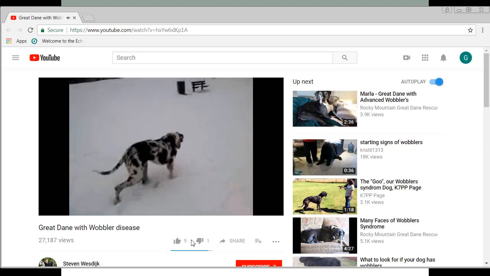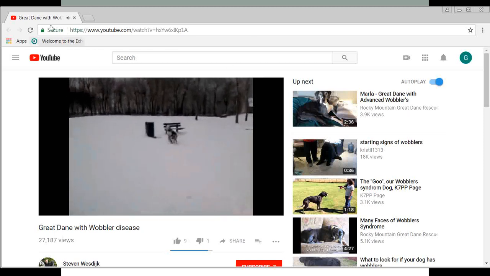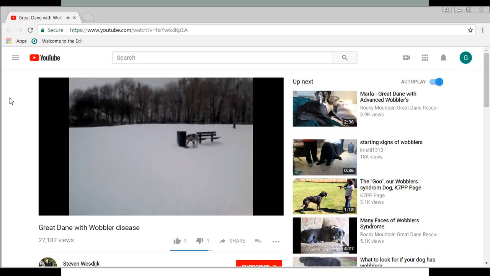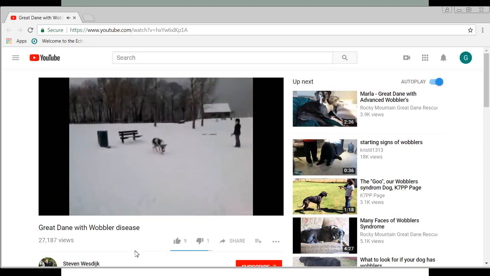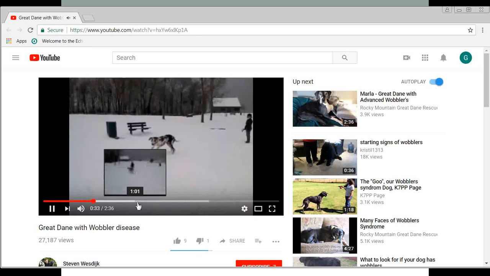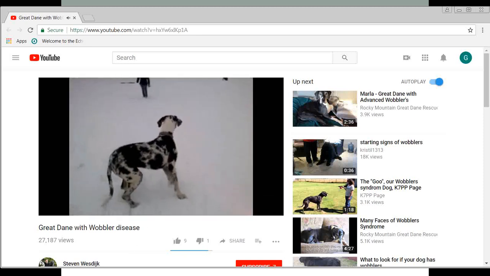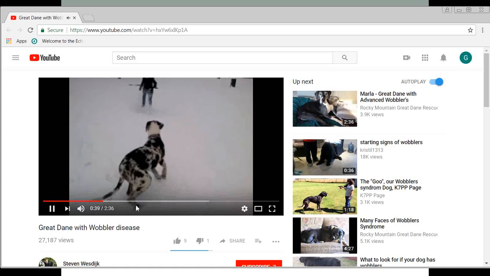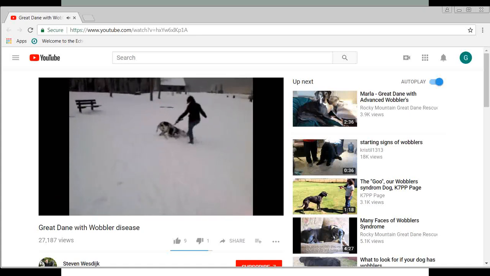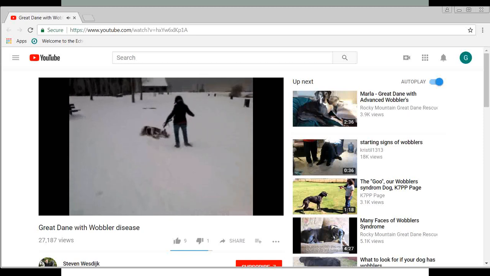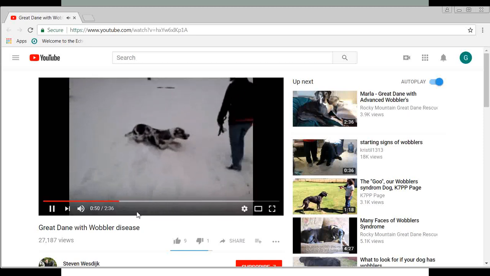This guy's in the snow, obviously, but you can see how he tucks his rear end up underneath him, he bunny hops, he's weak in the rear end. He's got these upper motor neuron lesions in his back legs due to this wobbler condition. Again, the dog doesn't know me, but you see how weak he is in the rear end, how he bunny hops, he has a hard time standing. He's having a real hard time in the snow, I would think, to be honest with you.